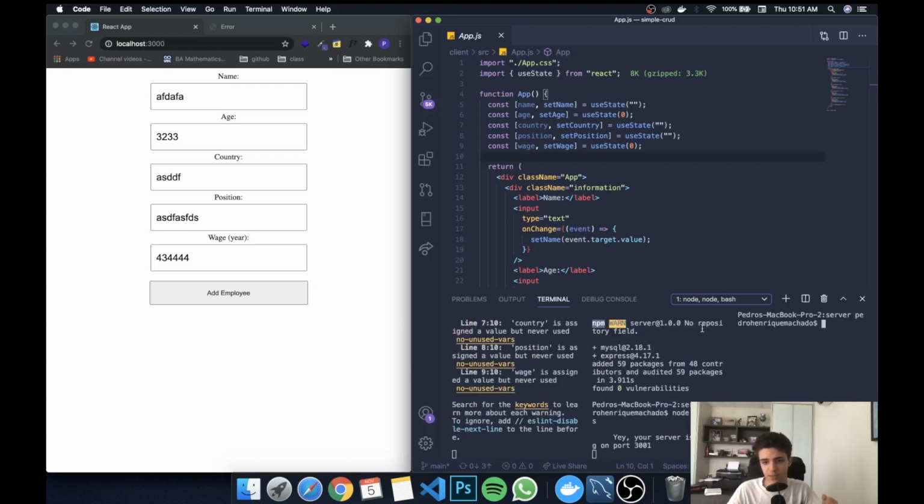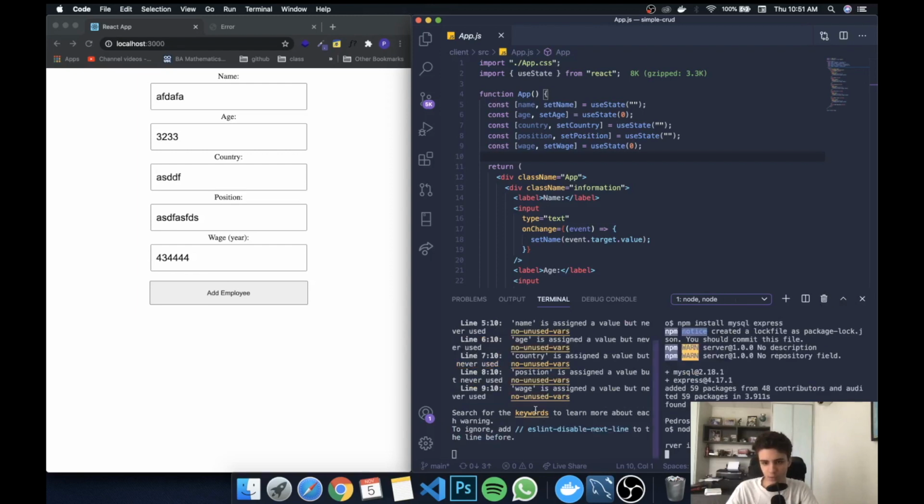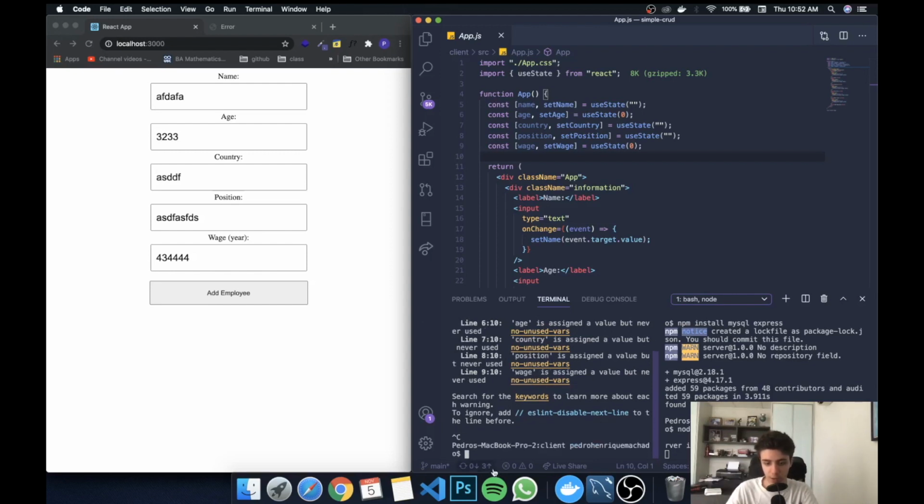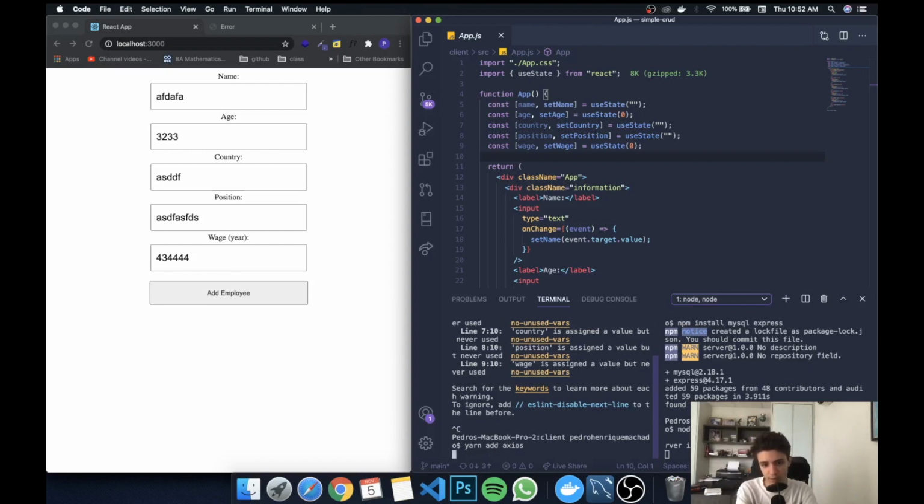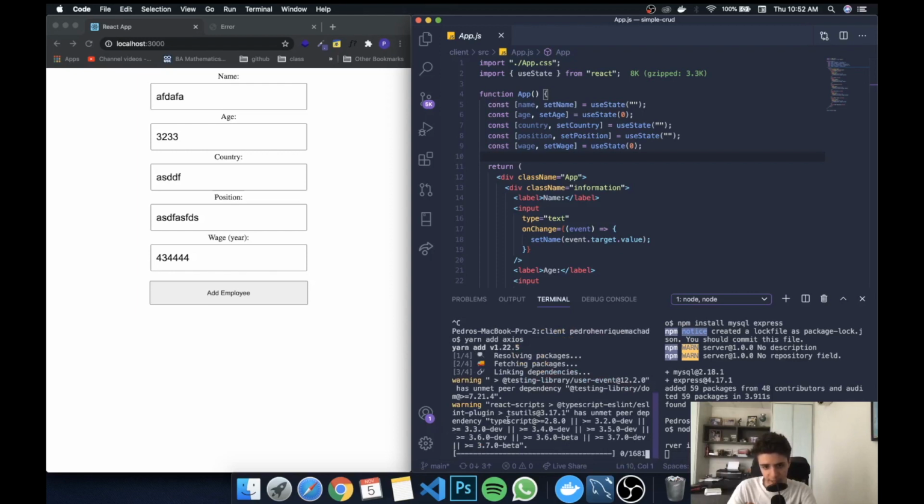So basically Axios, I'm gonna come here to our React terminal. Currently it's running the React, so I'm gonna write Control-C to stop it so we can install the Axios library. And I'm gonna install it by running yarn add axios, or npm install axios if you want. So inside of the client folder, we're adding Axios.